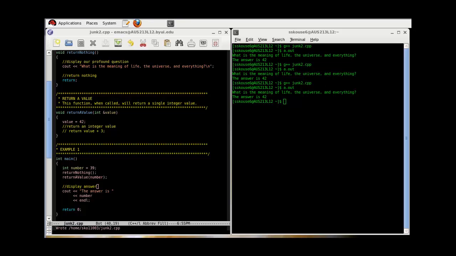So now that we've finished, hopefully you understand how to create a function, how to use a function, and how to pass parameters into a function.